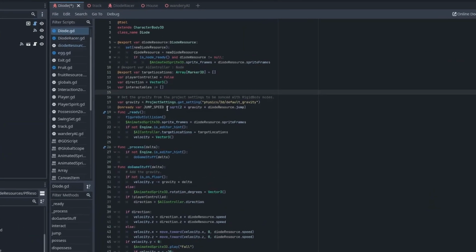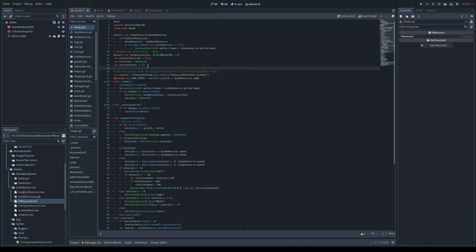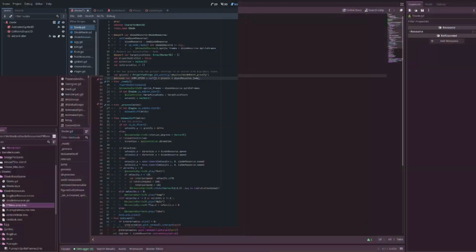The key was to set the main script that read from the resource to be a tool, and then check if it changes. And the tricky part to watch out for here is that if the resource affects a child node like mine did for this animated sprite, you'll actually need to do the updates in two places. Once in the ready function, and once in the setter. If you only do it in the ready function, it won't update in the editor when you change it after it is already loaded. If you only do it in the setter, then it fires before the node is actually ready, and so the child node isn't actually conceived yet, and it crashes.